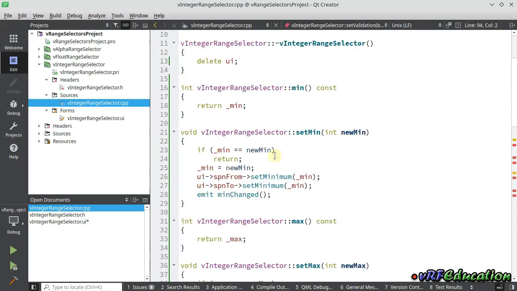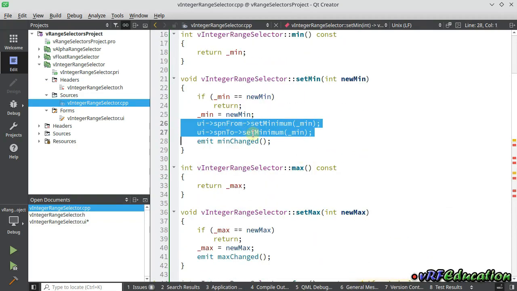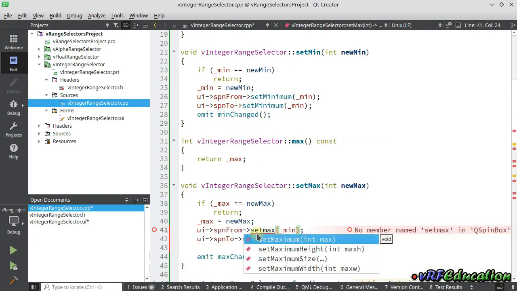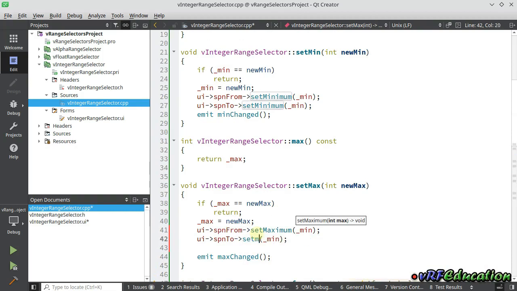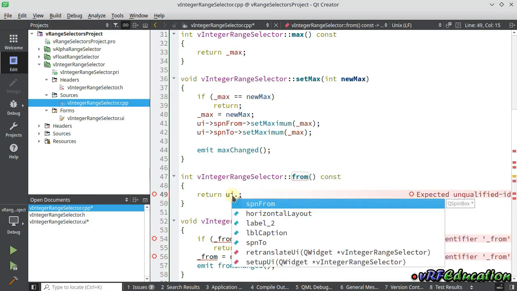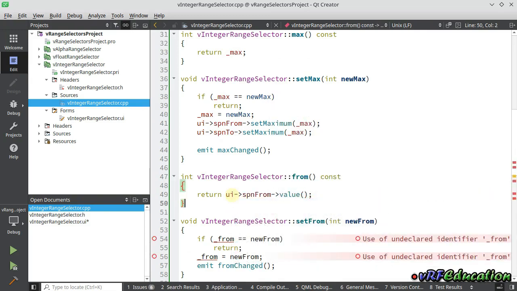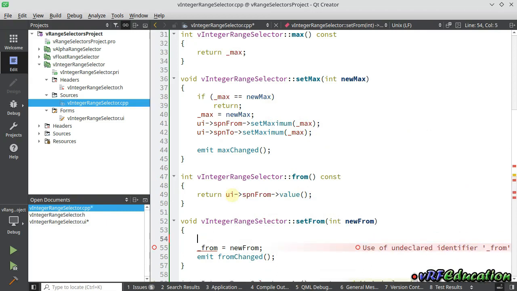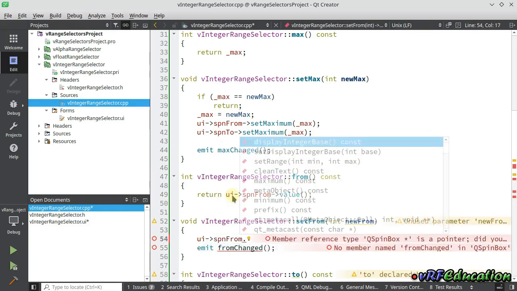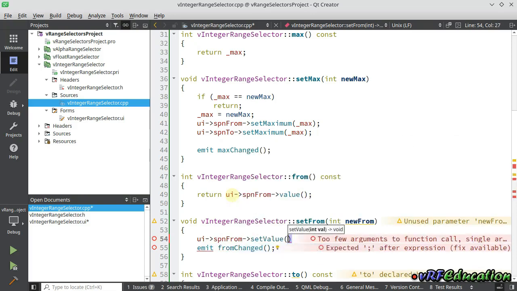And for maximum, let's do setting maximum for those two SPMs. Set maximum. And also here for setMaximum, pass _max. For from, I'm going to use ui SPM from dot value. That's it. And also here I'm just going to get rid of these checks and set the value directly to SPM from. Set value to new from.